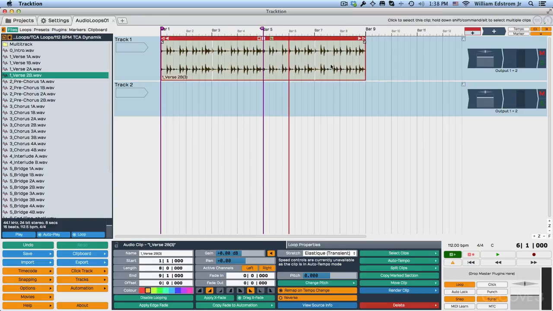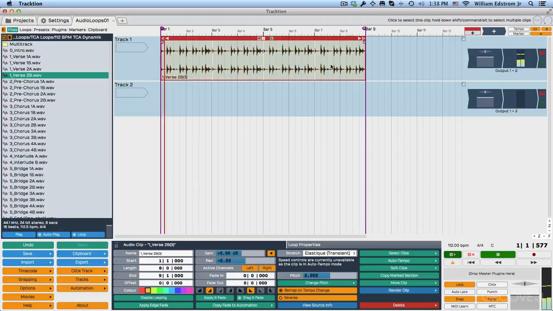We'll do 8 bars of that. I'll hit A to set the in and out markers around the selection and play that back. And you'll hear in this case it sounded completely natural around that loop.